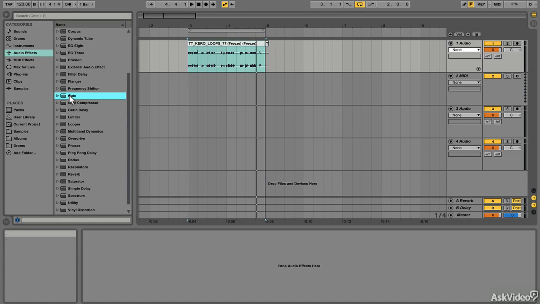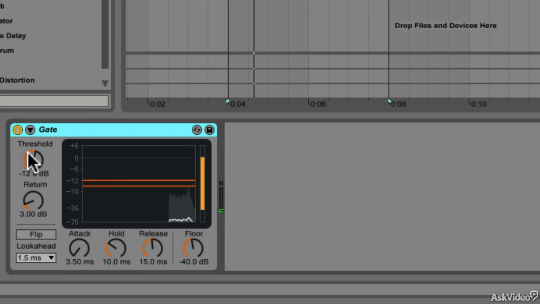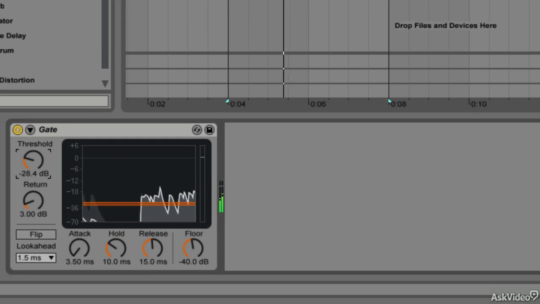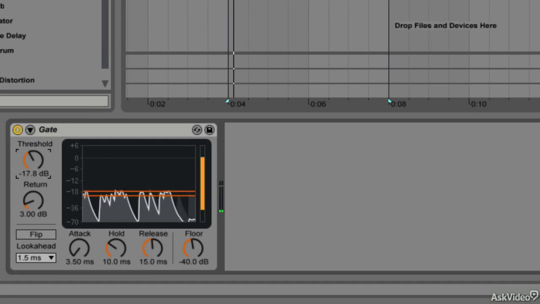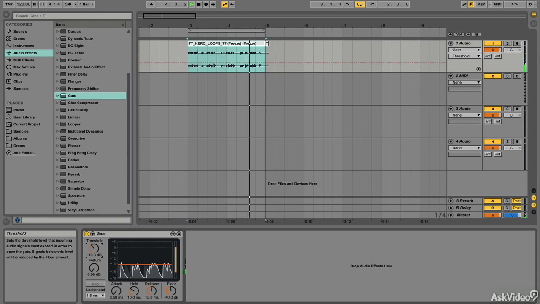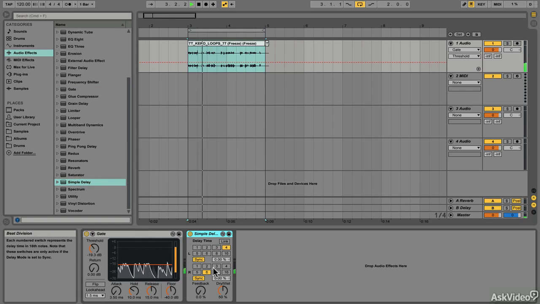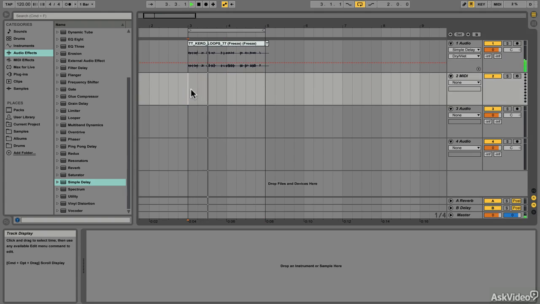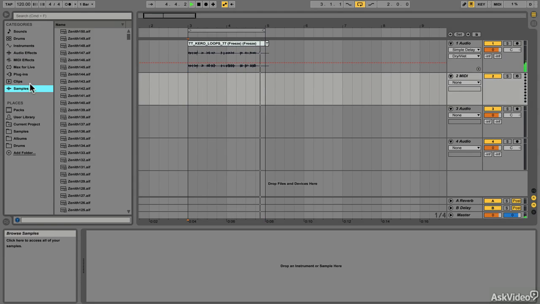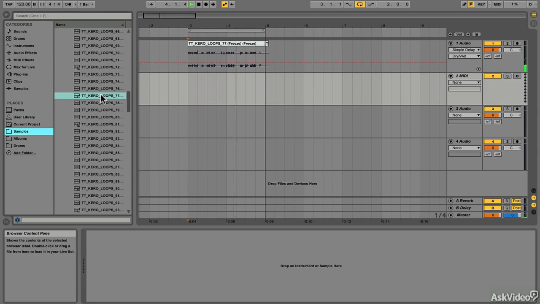Not bad. Let's gate this again. I think a delay could sound interesting on this. I'll add the simple delay. Okay, now let's bring back the original loop and layer it with what we have here.